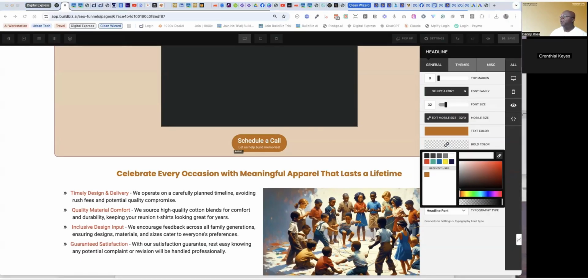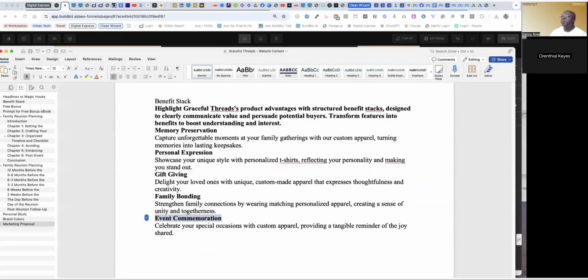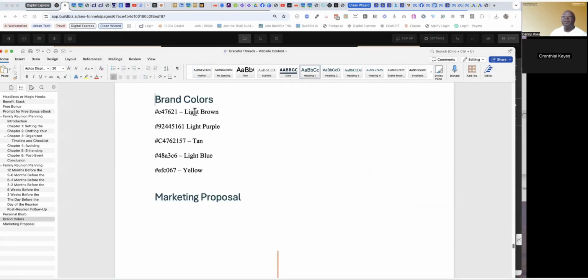If we go back to our document, we actually have our brand colors here. So let me put this away and get our brand colors. Our brand colors are right here. We have the light brown, the light purple. You can actually get the hex code of each one of these. And I think I wanted to use blue for this. Let's see what it looks like.